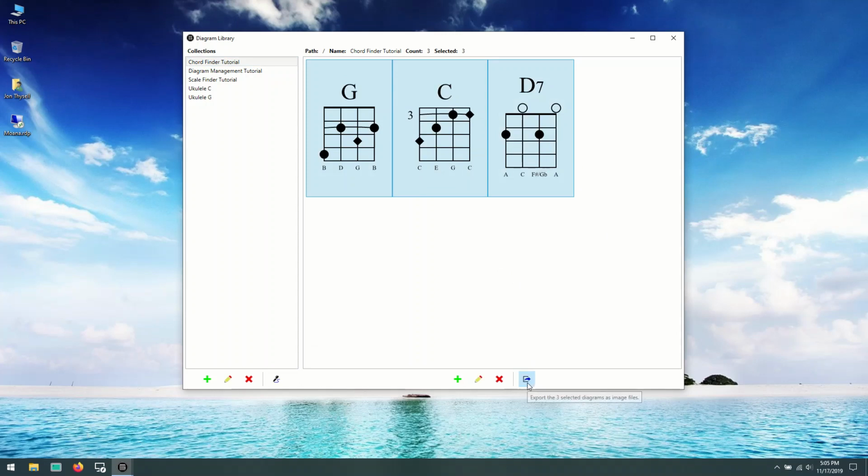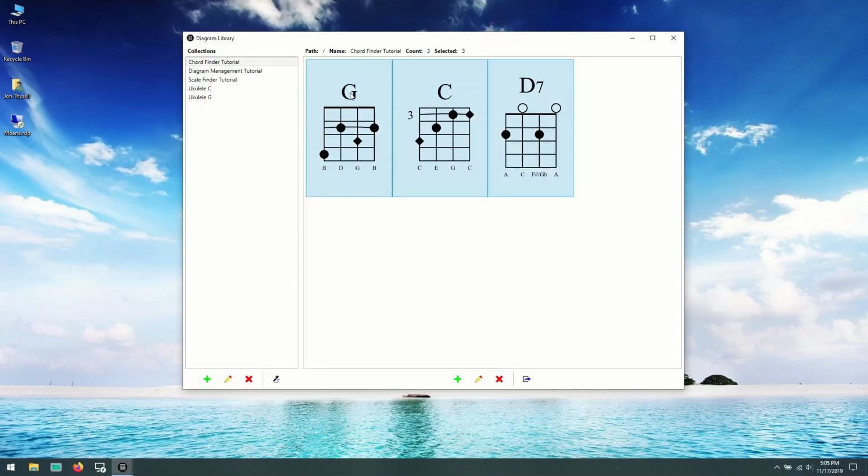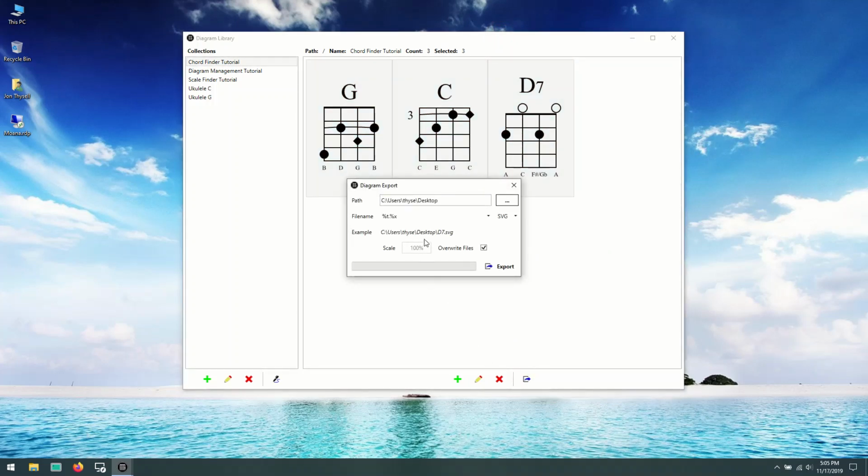And I can either click this export button down here, as you can see it says export the 3 selected diagrams as image files, or I can right click and do export. So in this case, I'm just going to click on export down here, and you get this little diagram export dialog. Now, the way this works is I'm not going to pick a file name for each of these separate files. Instead, I'm going to give a pattern that will be used to calculate the file name.